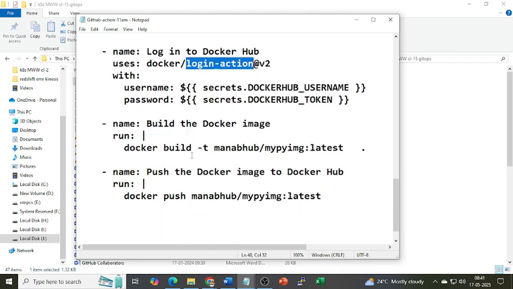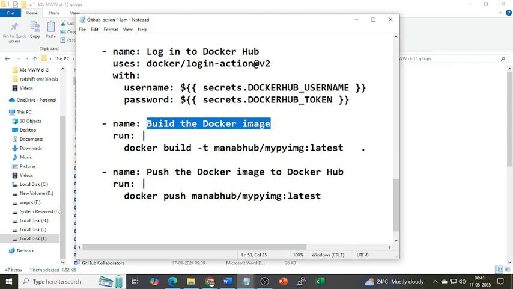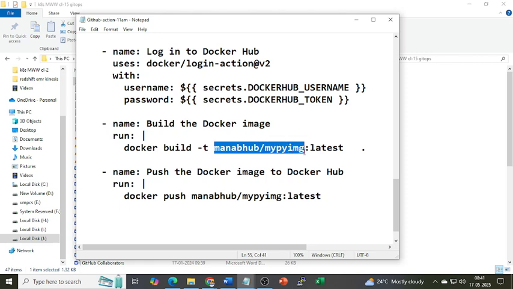Once I have logged in, the next step is to build the Docker image. Run, pipe symbol, docker build -t my account name, image, latest, space, dot. Same command, we already used this command. So it is going to build one image. Image name should be this. What is the advantage? No need to retag it. At creation time only, I directly use the account name and details.